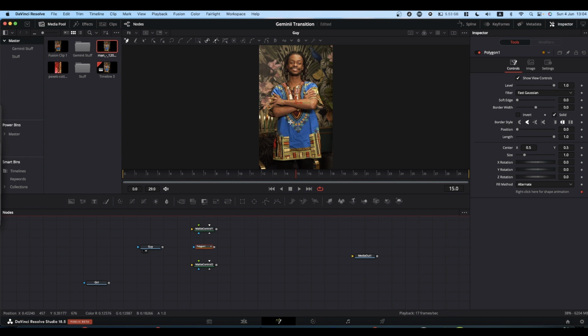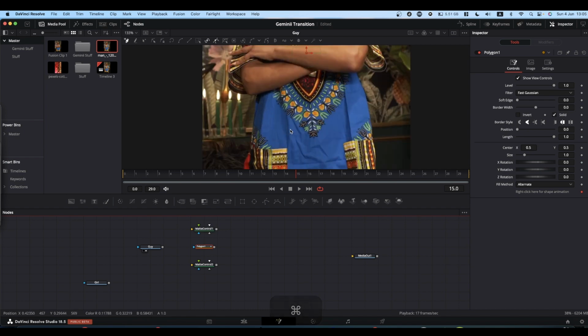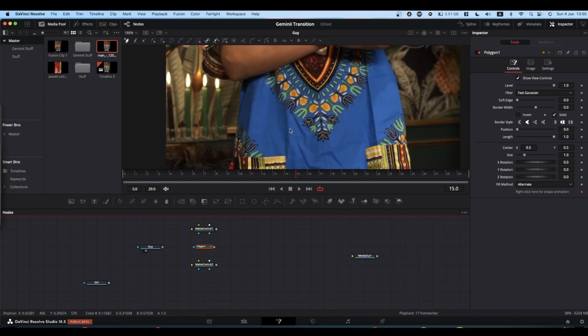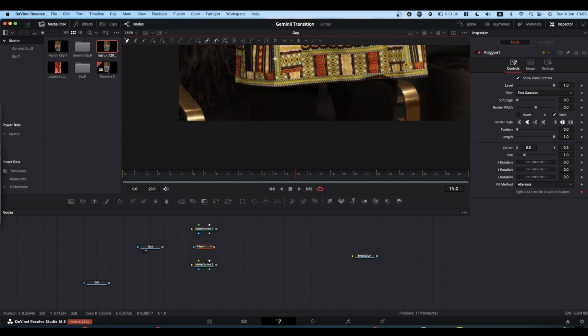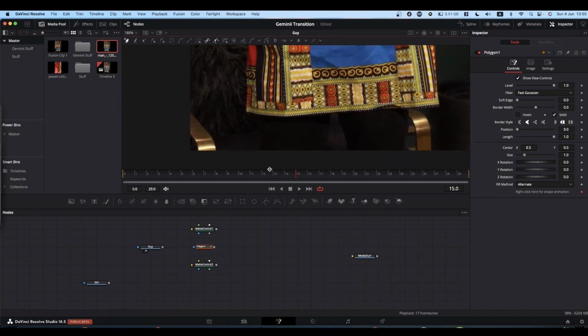So if you notice, the cursor has now changed to a little plus sign. So what we need to do is mask out this guy. So to do that, if you hold with your mouse over your image, hold the control key and scroll your middle mouse button, you can zoom in and out. You want to zoom in so you can see what you're doing. Let go of your control key and press and hold the middle mouse button to pan the image around. And now we're going to mask him out.